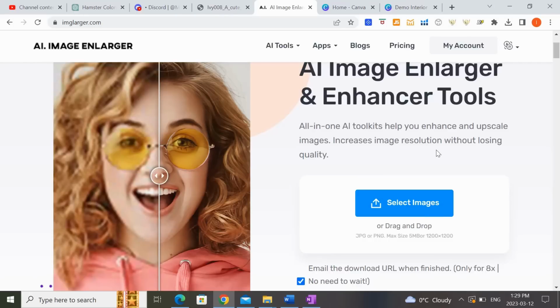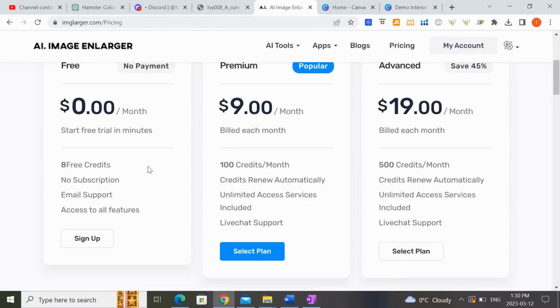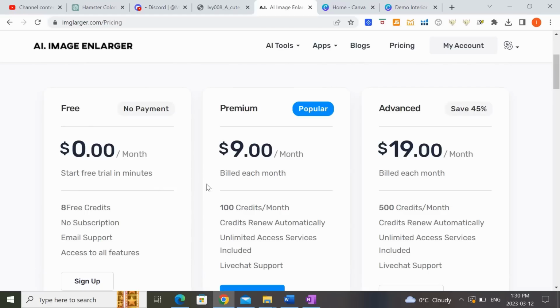The one thing I should point out is that the free account really just gives you 8 credits, meaning that you can enlarge 8 images for free, after which if you want to enlarge more images than that, then you'll actually need to sign up for a paid account. A $9 a month account will give you 100 credits a month, and then $19 a month will be 500 credits a month. And like I mentioned, if there's another image enlarger tool that you've always been familiar with, you can use that one as well.